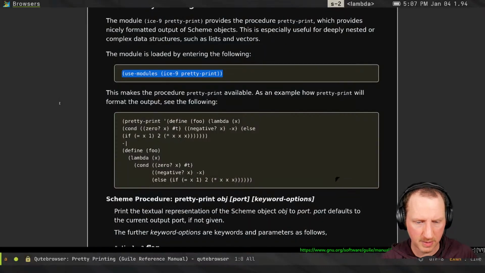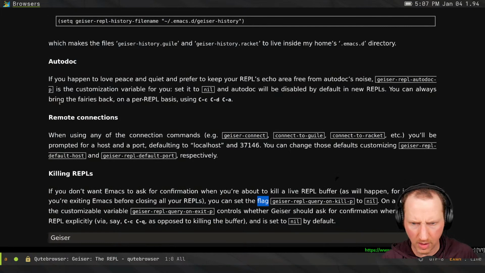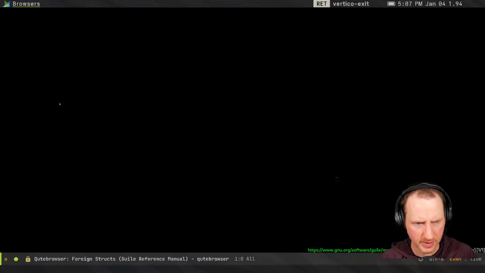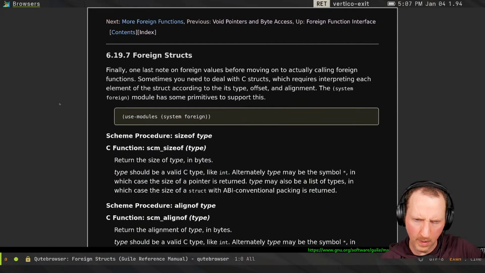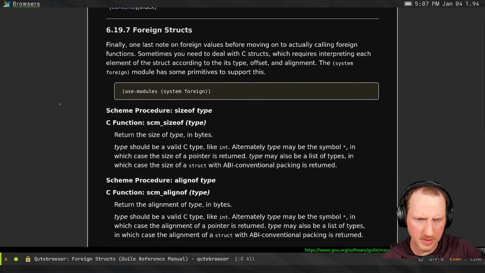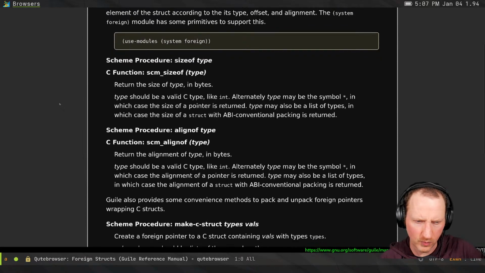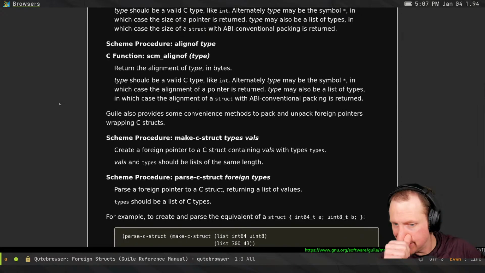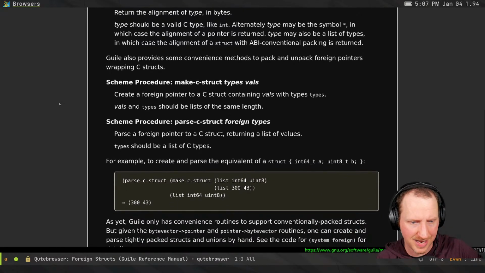So let's take a look at the documentation really quickly. We can leave that open for now. We may still need it. So the foreign structs information is what we need. Sometimes you need to deal with C structs, which requires interpreting each element of the struct according to its type, offset, and alignment. And you can make a C struct, creating a foreign pointer to a C struct containing values with types.